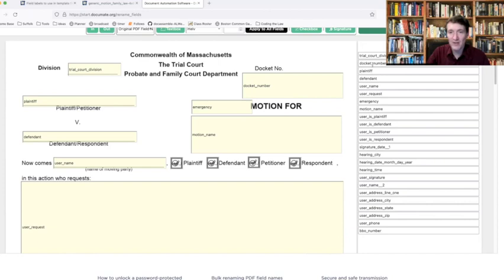So we have the trial court, the docket, the plaintiff, the defendant. And this naming convention is pretty simple in that there's a standard format. You say the thing you're caring about and then the attribute associated with that, using an underscore between the two. So that's just to show you what that looks like.